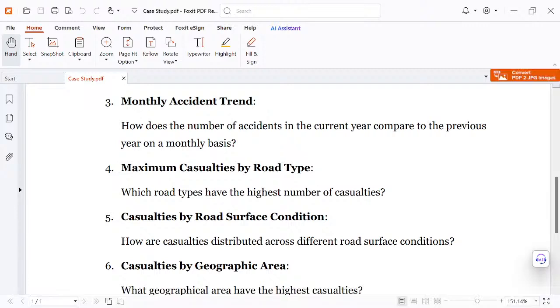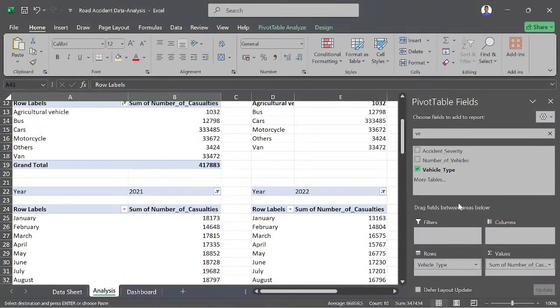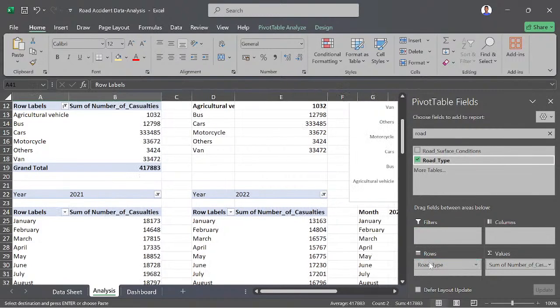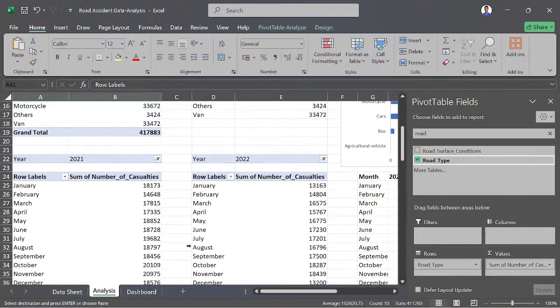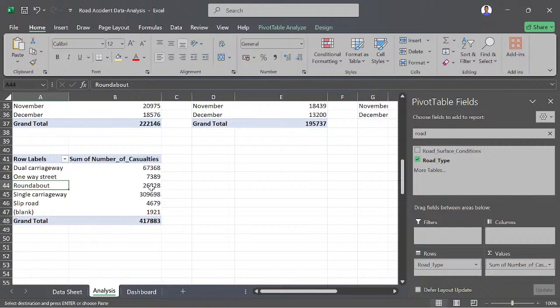So you have the road type. It's rather the road. We take it out. Then we look out for road. Can we put it here? So once we do that, we should have this. So it's telling us the casualties by the road type. You can see how it's doing.